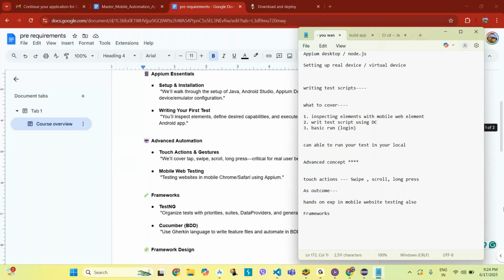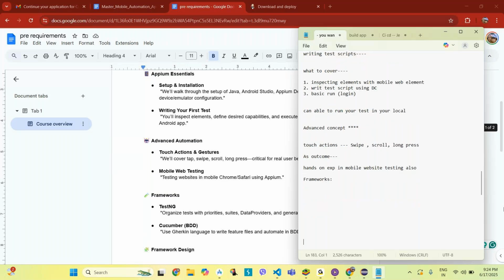Can anyone say what frameworks you know? And what frameworks have you used in your current project or are learning? Can anyone say? Do you have knowledge in frameworks or not? Yes. Yeah, in my project we use Cucumber. Okay. Any other guys who know frameworks and framework types?